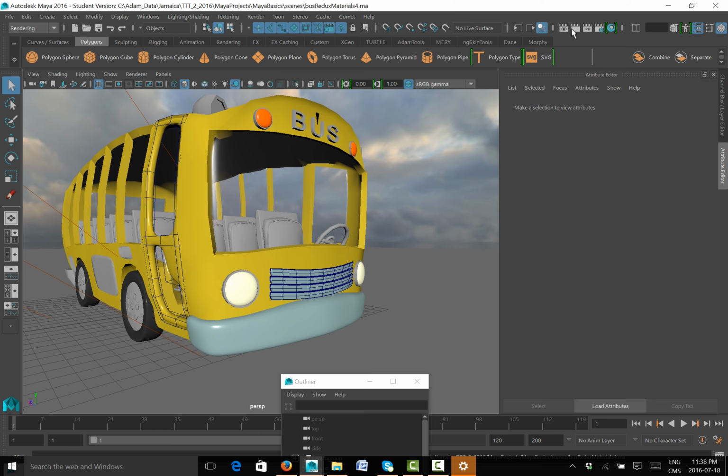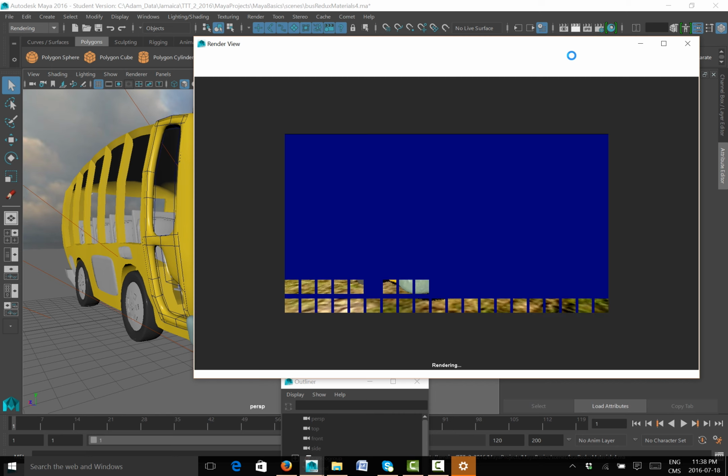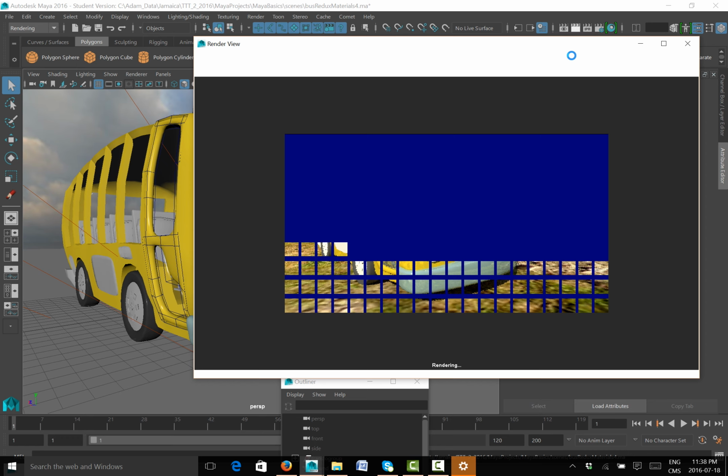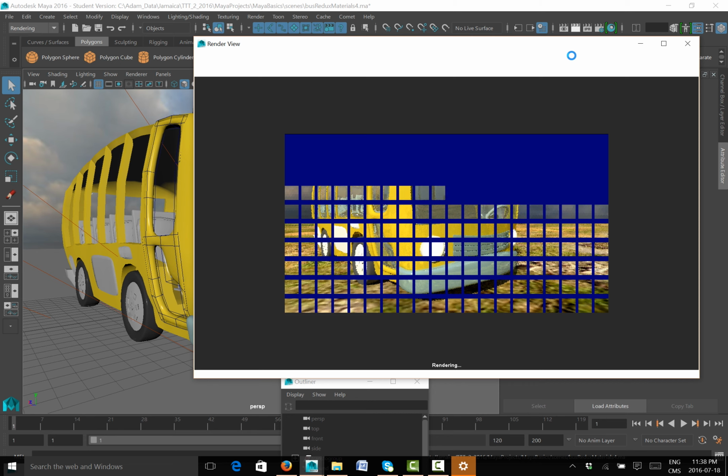We will do a test render. Taking a while, but it's coming up. You can see the bumper there and the lights, the headlights and the grill coming up. And from what we are seeing, it is looking better. The bus is reflecting the environment more accurately, but can use more tweaking.